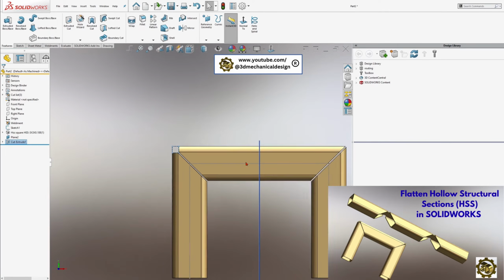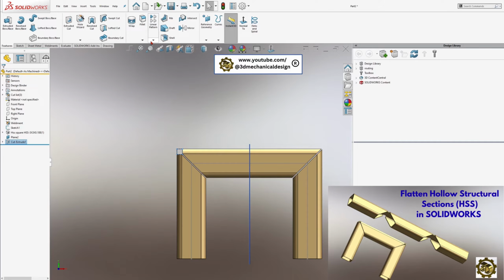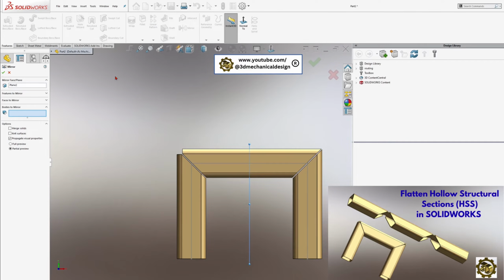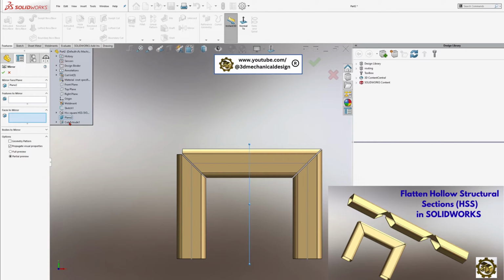Mirror the cutout. Use the newly created reference plane to mirror this cutout to the opposite side. Now both ends have identical relief.